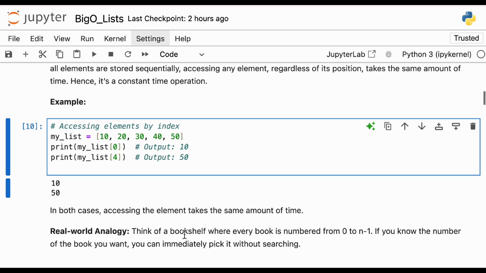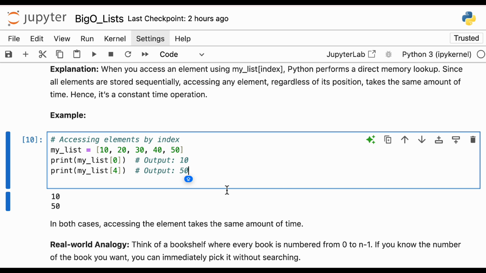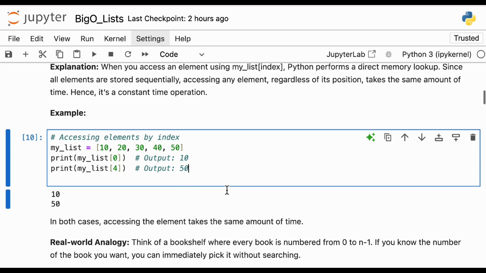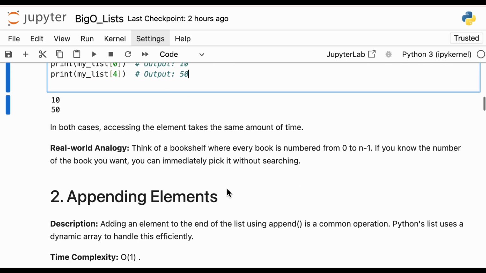A real world analogy you can think of is a bookshelf. There are a lot of books, but you know that you only want to pick the book which is at the third index. It does not matter what the size of your whole bookshelf is. All that matters is the book present at the third index, and that's how you address that particular item. So here the time complexity will remain O(1).